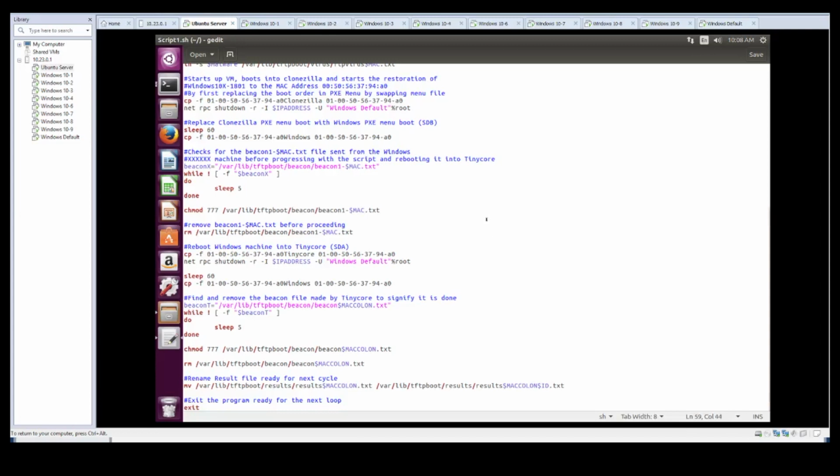We'll show all this in a little bit, and then it'll copy the Windows Pixie boot back onto there again, so that it's ready. At the end of that script, it reboots naturally after the hash has been compared. And when it does, it'll boot back into Windows, finish up the script by clearing up anything left over, renaming the results file to a unique name, and then exits for the next loop.